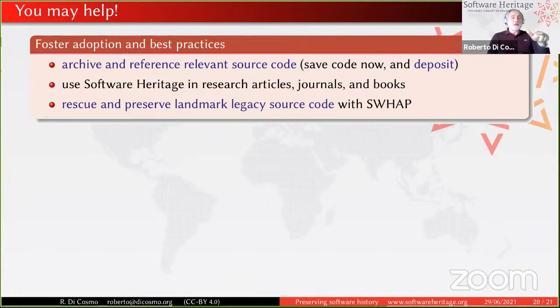And I think this is the moment where I will tell you that you can help. Everybody listening to this presentation can help. You can adopt and use this archive. You can use it for archiving relevant source code, either yours or relevant source code you find somewhere, because the Save Code Now functionality allows you to point our crawlers to anything relevant. There are also functionalities for deposit, but these are more for institutions. If you're interested, just contact me.